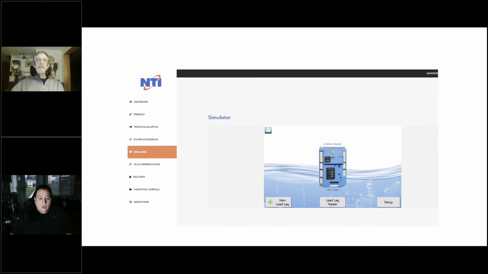Even on the partner login, we have a simulator. Presently, the simulator only works for the TFT, but we're working on getting that simulator to work for the new TRX and FTVN control, and then the new TFT control when that comes out. You may see that in this presentation.